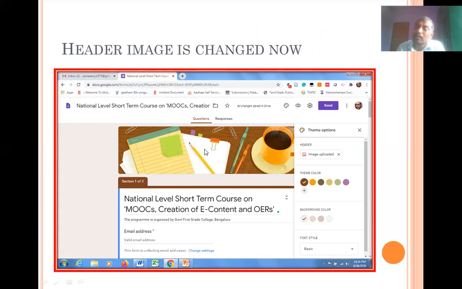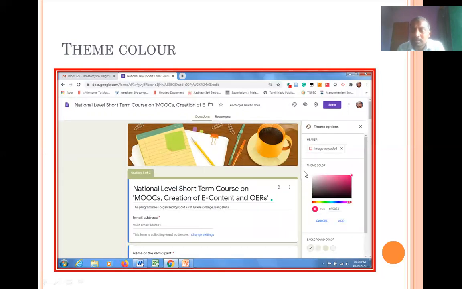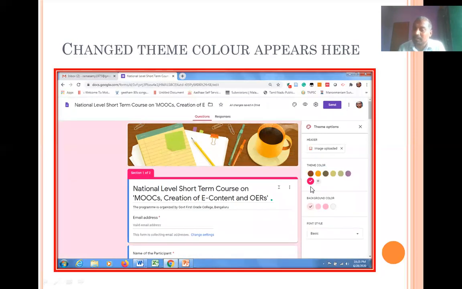This way, either you can go and add any header which is available, or even you can upload a particular picture of your choice to be the header for this particular form. Okay. Then background color, I can change the background color. You can see here. Click on theme color. You can choose any one color, and this will be changed accordingly based on the color selection. Here, the theme changes.